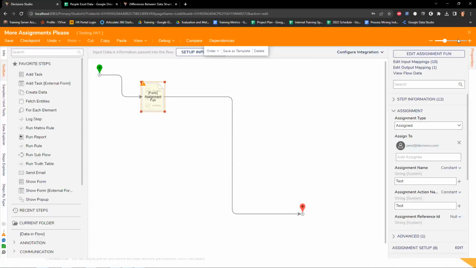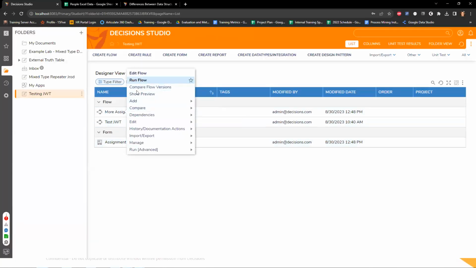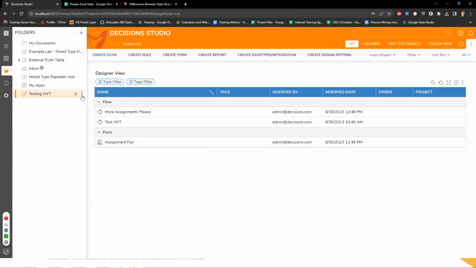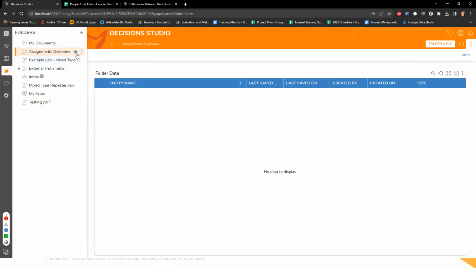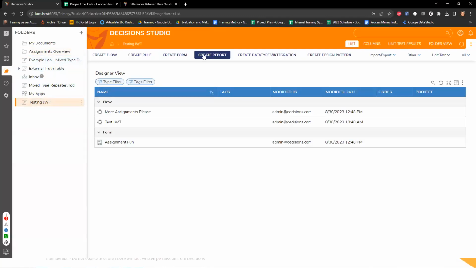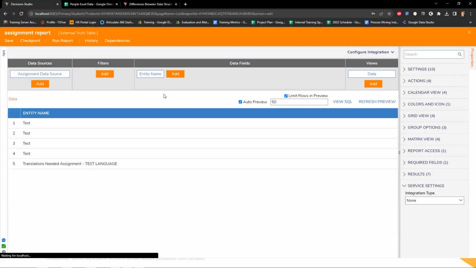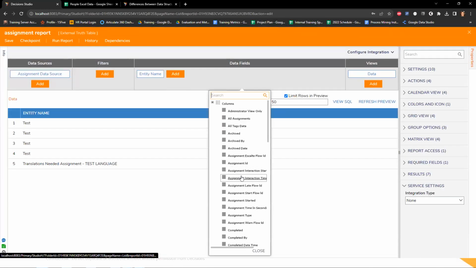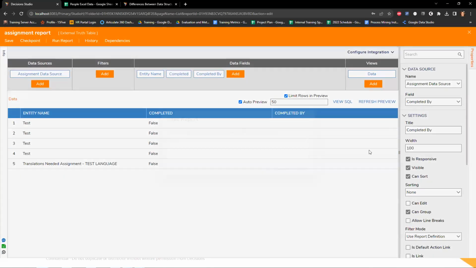And so now I'm going to run this. And I think I said it's to Jared, right? Yep, this is Jared. So what you can do is now I'm going to say run. And so now if I have a normal folder, this is going to be assignments overview at root. And then I create a report here over assignments, which I think I already did preemptively. Assignment report, entity name test, and completed by, let's put all that stuff there just so we can see that information.